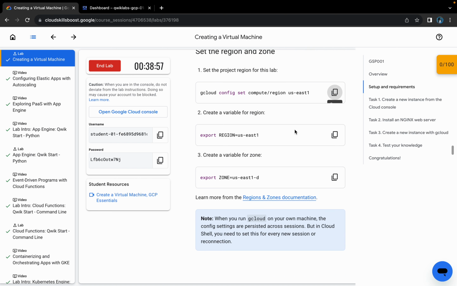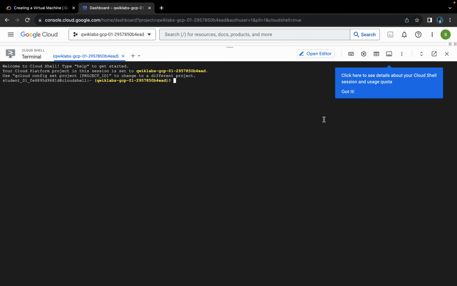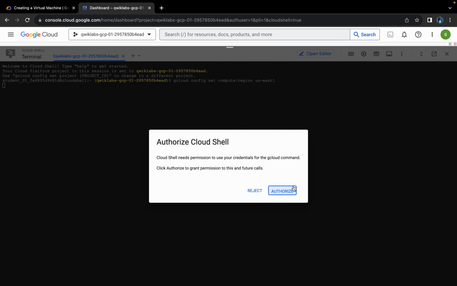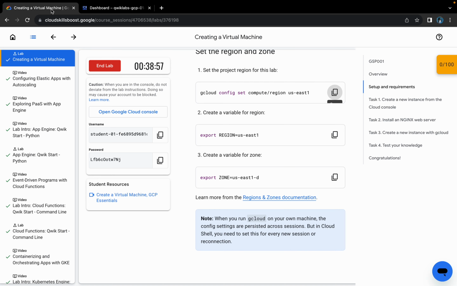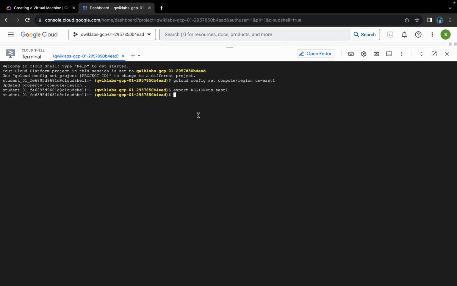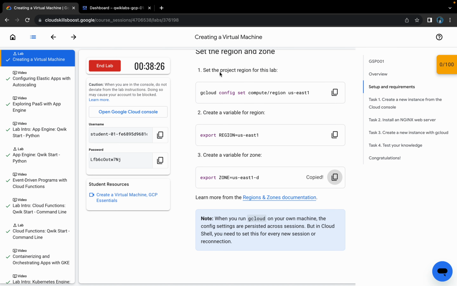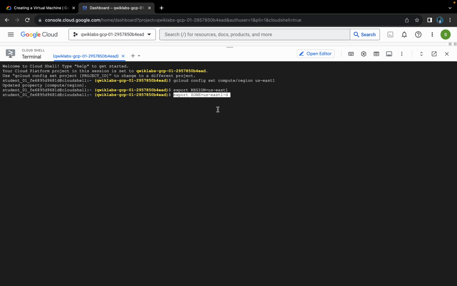And as you can see, we are going to set a zone. So after running this command, click on authorize. Once you click on authorize, copy this command setting your region. It would set your region, it's East 1, and then zone, it's East 1D. So yeah, we are now done with that.